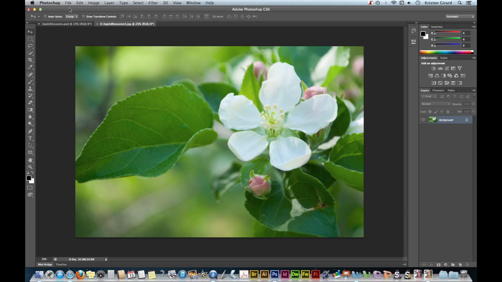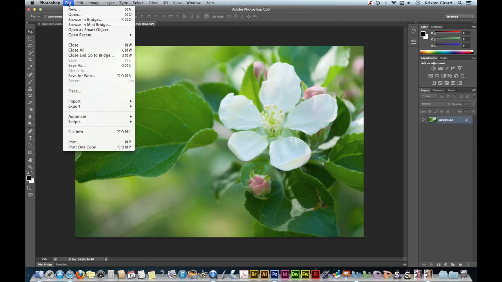I'd like to draw your attention up to a couple other things that are up under File. You'll also see Browse in Bridge, which is another way to get to Bridge if you have that on your machine, and Browse in Mini Bridge, which again, Bridge has to be open. Or if you choose to open something as a smart object. Now for our first couple of lessons, we are going to avoid smart objects. They are great in their time and their place, and they can be really wonderful tools. But when you're first learning Photoshop, they can be quite the hurdle to get over. So for now, we're going to make sure that everything is coming in as just a regular layer object.